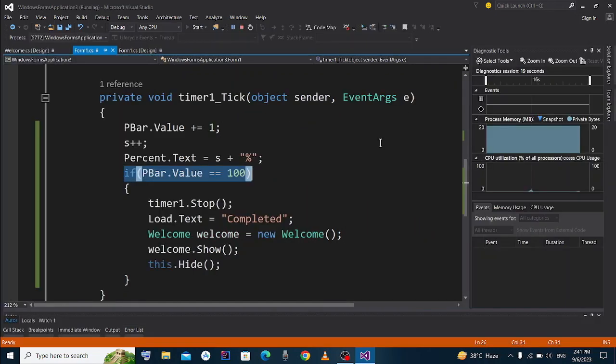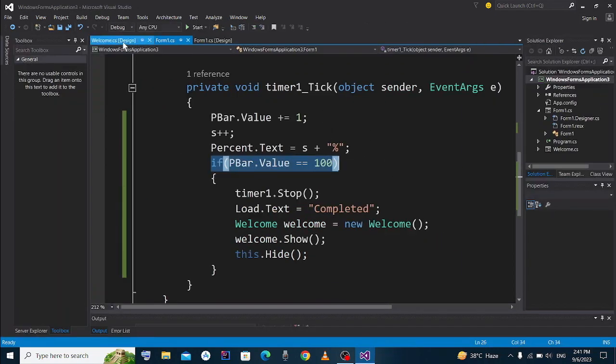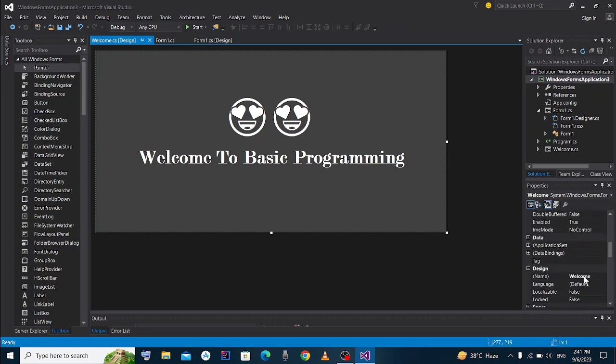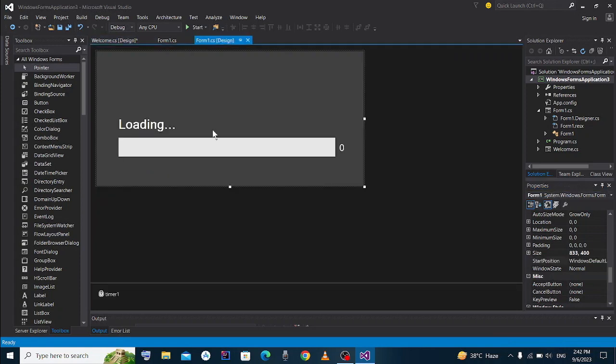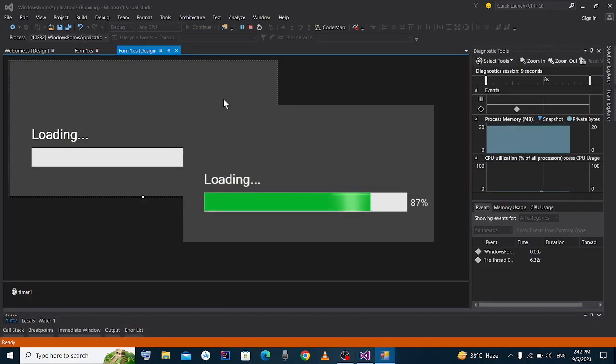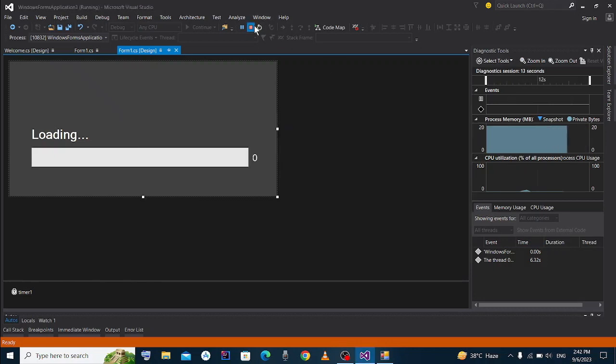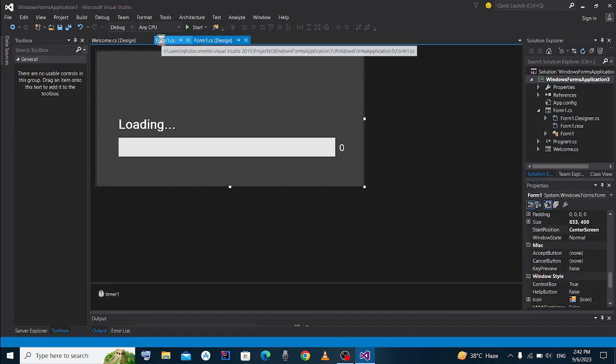Now if you start this program, first of all change its start position. Come back to this and change this start position to center screen, and go back to this form and change its start position to center screen. Now if you run it, here you see.